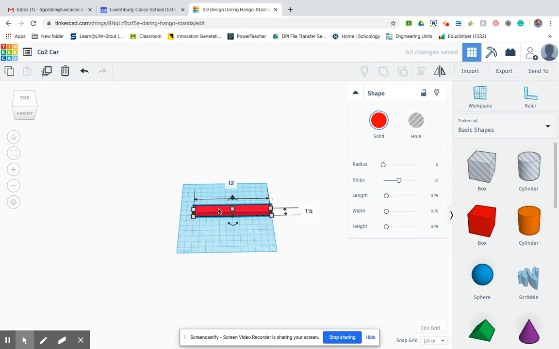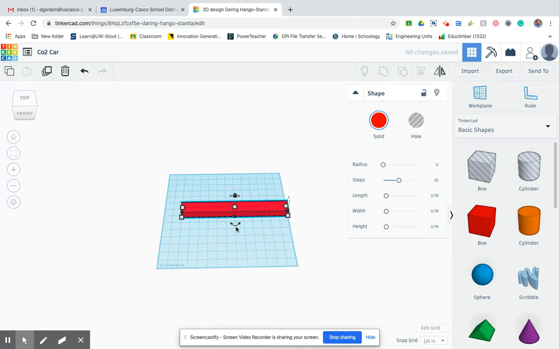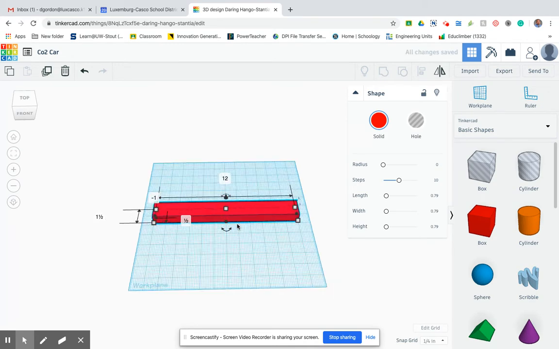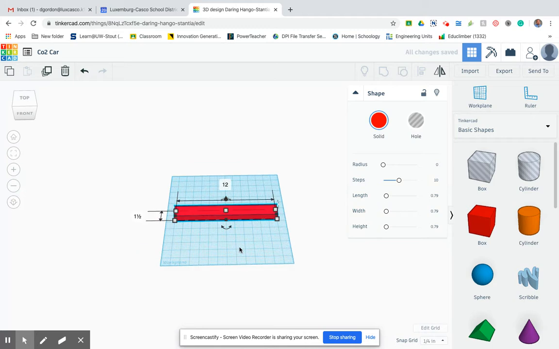All right, now I can move this entire block around on my plane by clicking not on one of the drag pieces and then centering it on my work plane. All right, so right now we've got the base part of our CO2 car. It's 1.5 inches by 12 inches. Now the height of this is 3/4 of an inch.